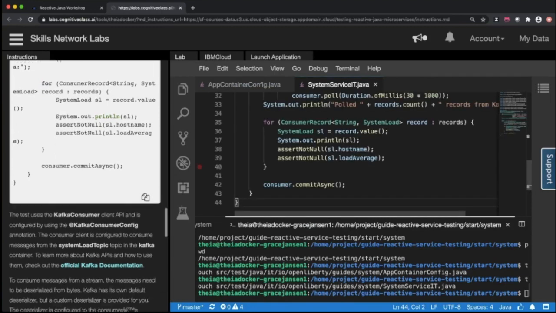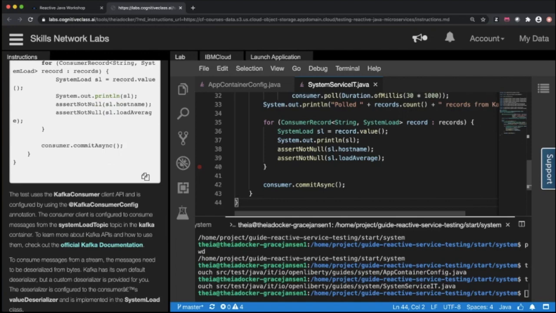So the test uses the Kafka Consumer Client API and is configured by using the Kafka Consumer config annotation. The consumer client is configured to consume messages from the system load topic in the Kafka container. Remember, we were using this topic before in our properties file that we edited in lab 1. To learn more about Kafka APIs, you can check out the official Kafka documentation.